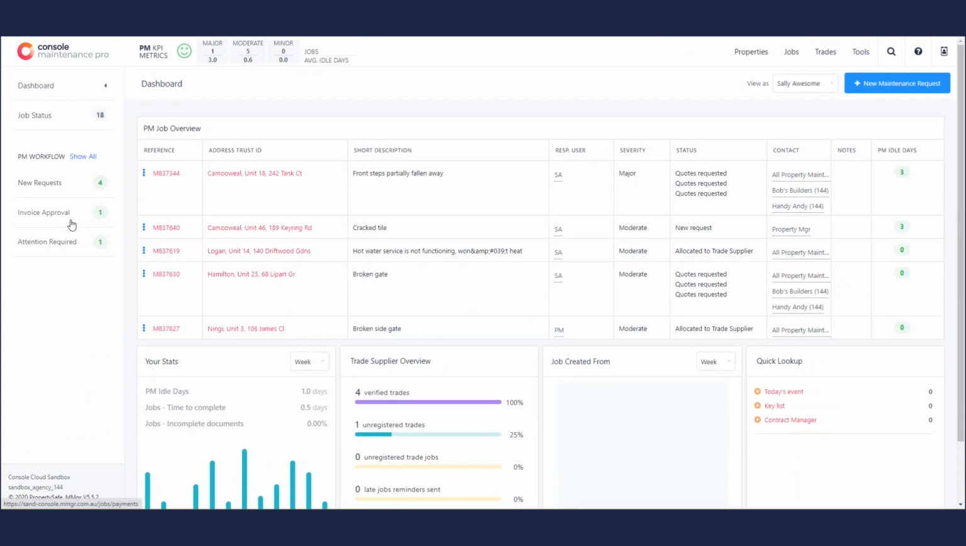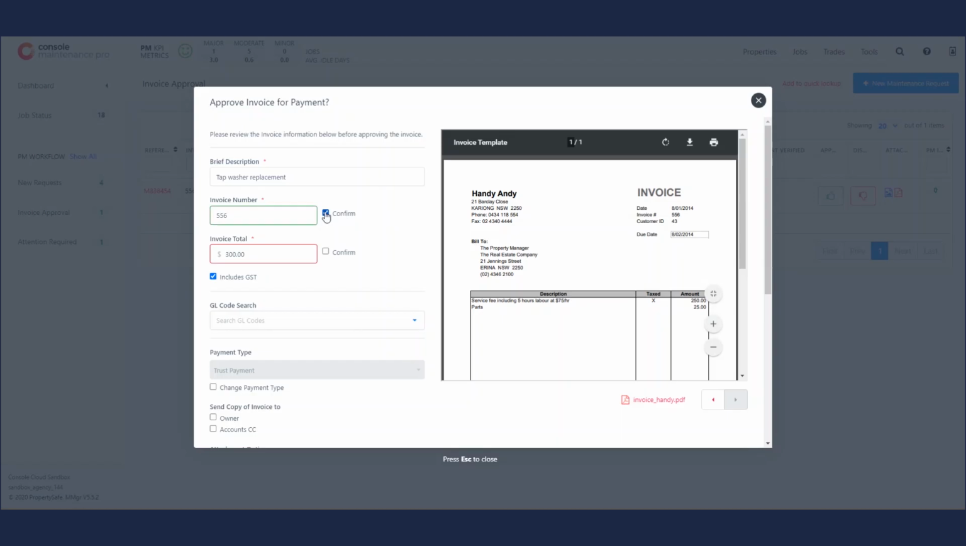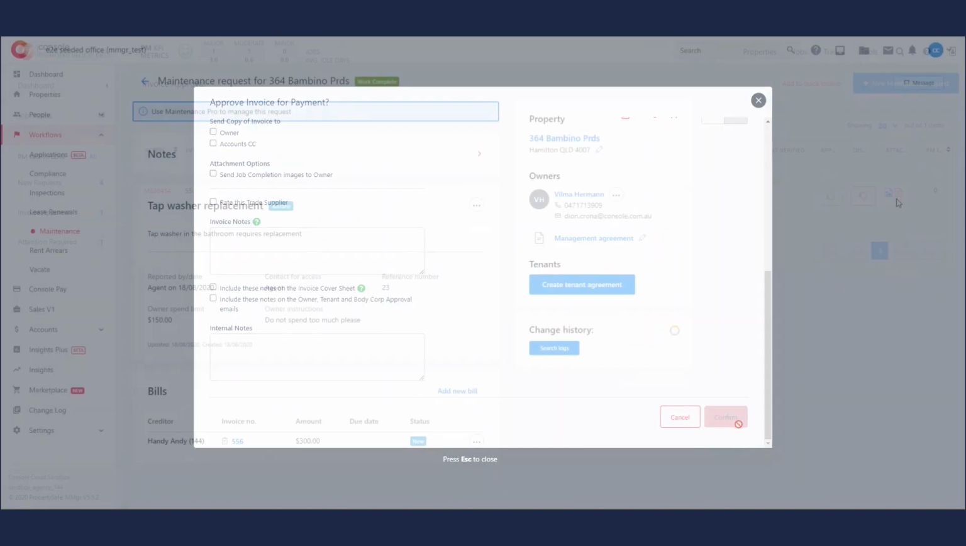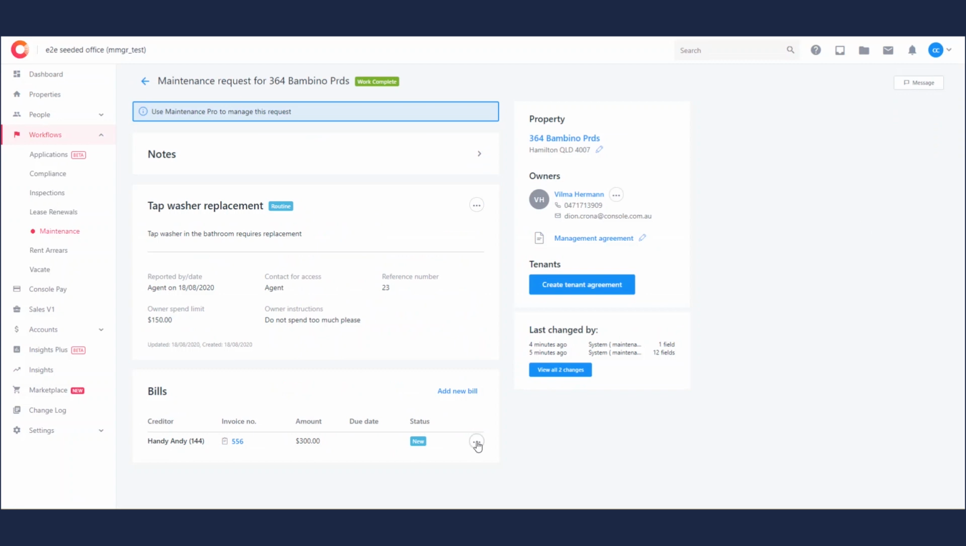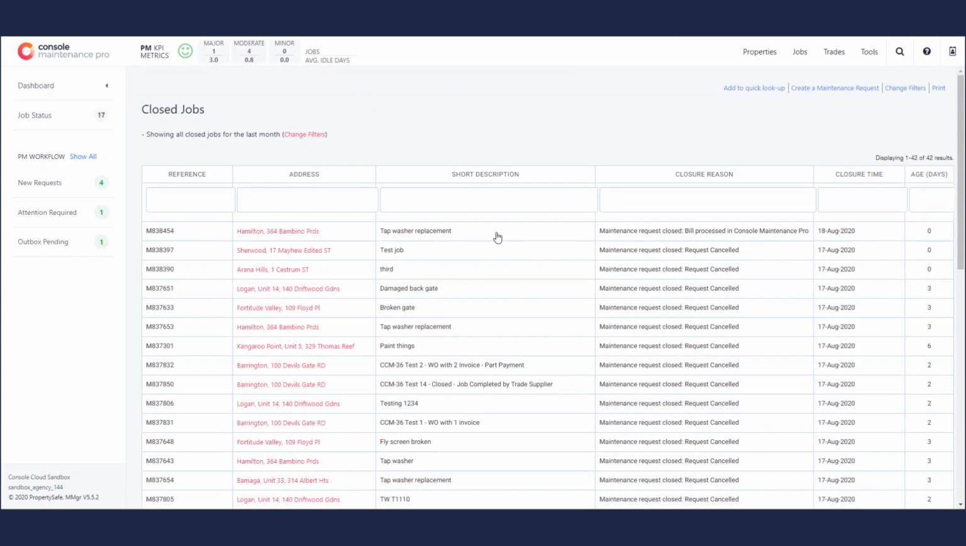Once the trade supplier has completed the job and provided an invoice, you can approve the invoice in Console Maintenance Pro, which will then pass the invoice over to Console Cloud. When the bill has been paid, the job will close in both Console Cloud and Console Maintenance Pro.